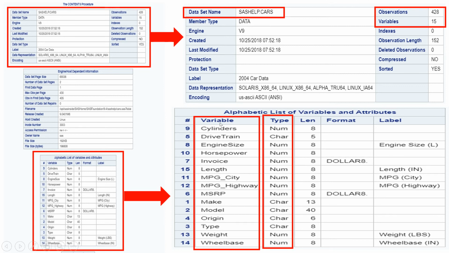Now let's look at the type. What does type say? It says the cylinders variable is a numeric variable, meaning this variable will contain numbers. Again, the drivetrain variable contains character values, meaning this variable would have alphanumeric values like A, B, C, alphabets and numbers, both in combination, and so on. So there are two types of data in SAS, numeric and character. This type column tells you about the variable's data type.